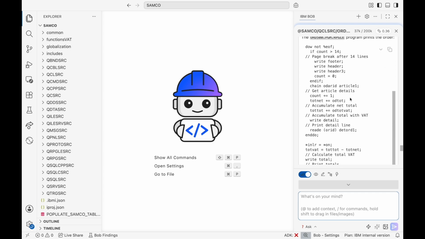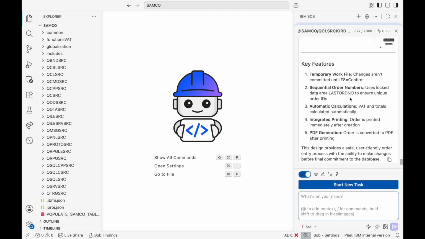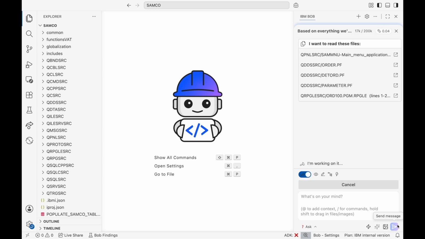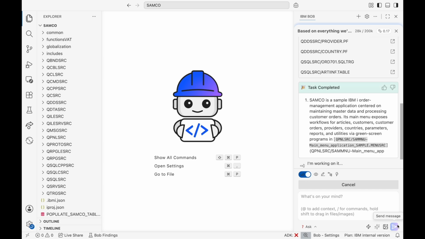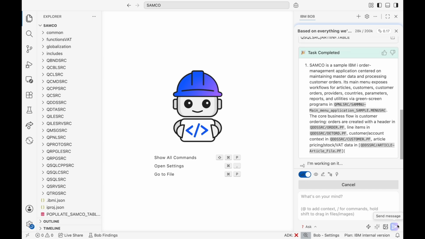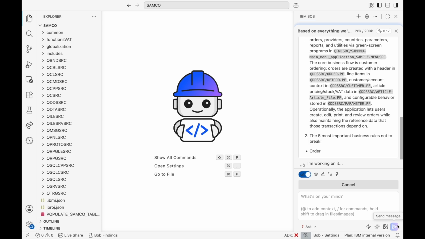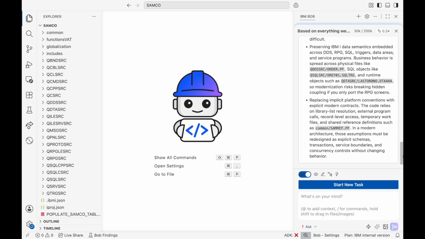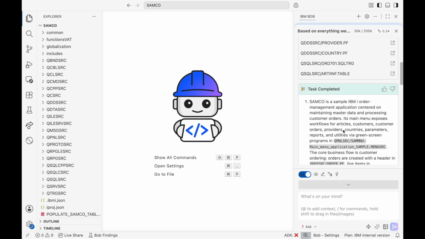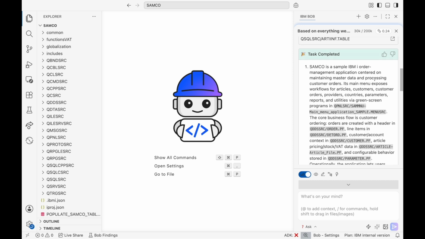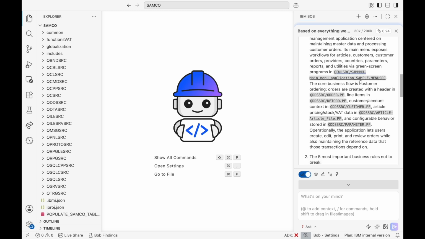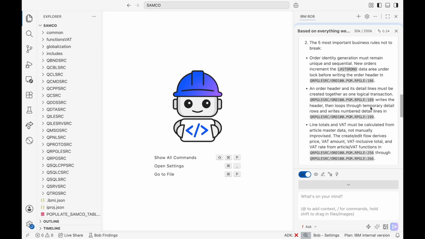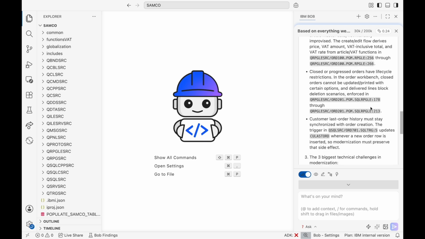Ask Bob to summarize what you have learned. Bob summarizes Samco as a green screen order management system for articles, customers, and orders. Bob lists critical rules: soft deletes, VAT calculation. Bob identifies the 3 challenges: fixed format RPG, RLA data access, green screen UI.